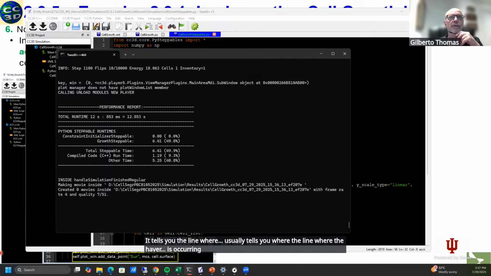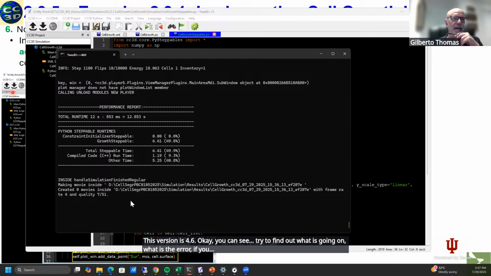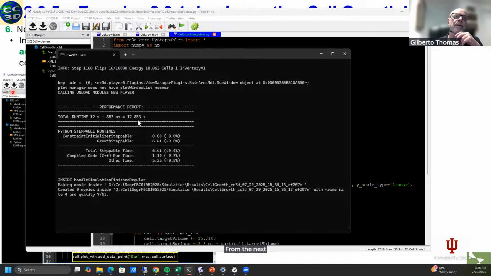I am in version 4.6 here. You can see, try to find out what is going on, what is the error if you have something typed wrong in this window. If you don't have the player open from inside the editor, then the error line will appear in the command window that CompuCell opens when it starts.